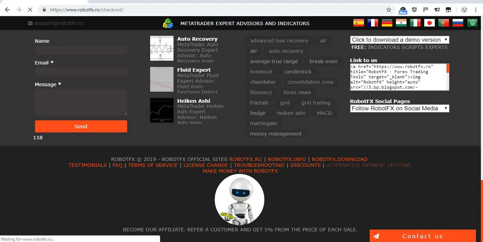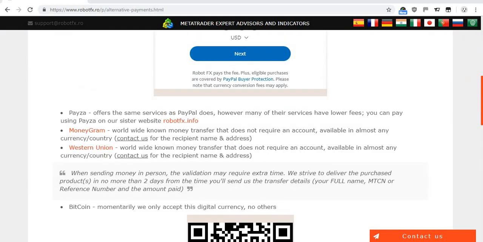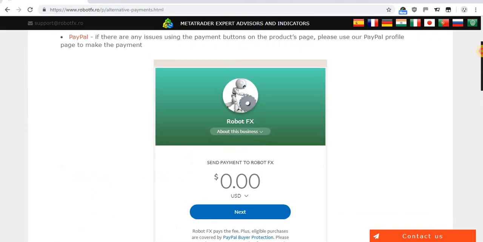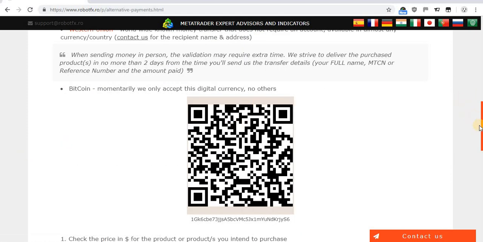And we also have alternative payment options. Right here, if you scroll to the bottom of our website, this is where the main useful links are. One of them is PayPal. The other one is Payza, similar to PayPal. Payza is integrated on the other website of ours, robotfx.info. The main site, I remind you, is robotfx.ro. We also have MoneyGram as an option, and of course Western Union, although we prefer MoneyGram in places like, I don't know, maybe the Middle East where PayPal is not available. We had some requests from there. Bitcoin is not so popular, but to be honest, we don't really like Bitcoin or any other digital currency.